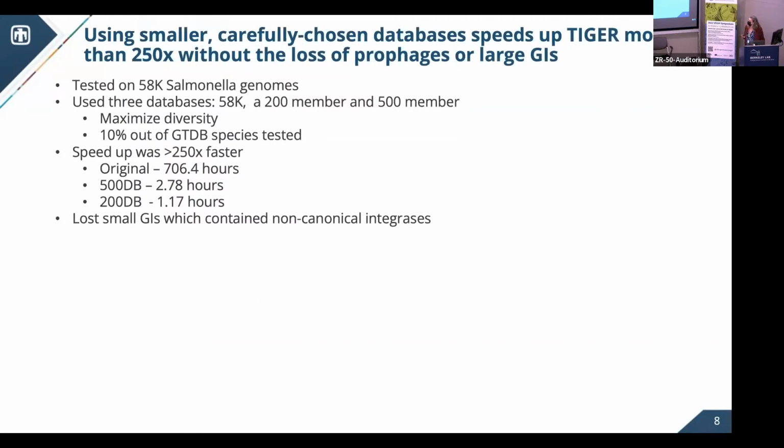Doing all of that work took a couple years. Part of this is due to that comparative genomics method in our database, so we wanted to design smaller databases to speed this comparative genomics approach up. We tested this on Salmonella genomes, and we designed 3 databases: the full set of 58,000 Salmonella genomes, a database with 200 members, and a database with 500 members. We did this by maximizing diversity through MASH scores, and we left 10% of our database to be out of the GTDB species tested, so that we weren't missing some genomic island that was present in all the members of that species. Thankfully, the speed up was quite a bit faster. The original took about 700 hours, where the 2 database speed ups took 1 to 3 hours total.